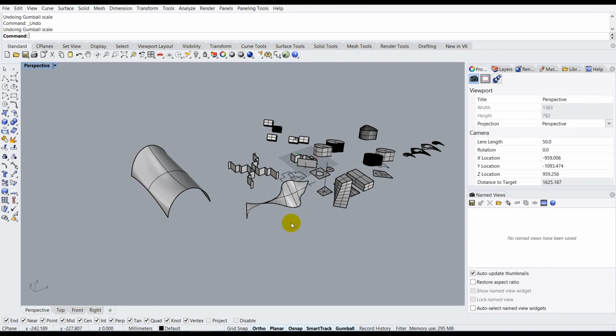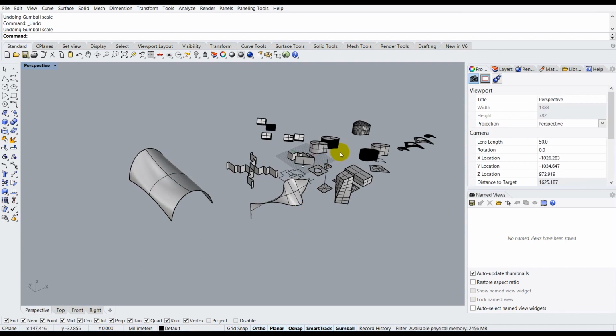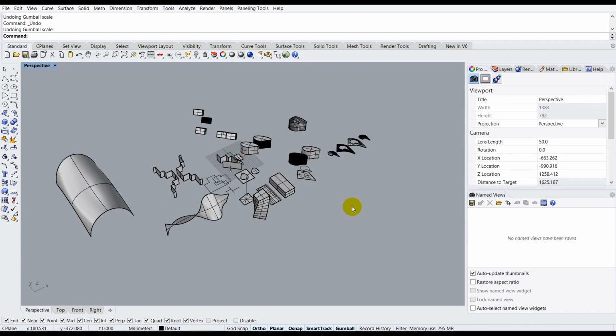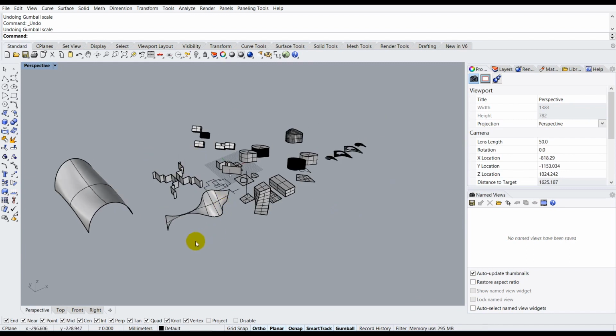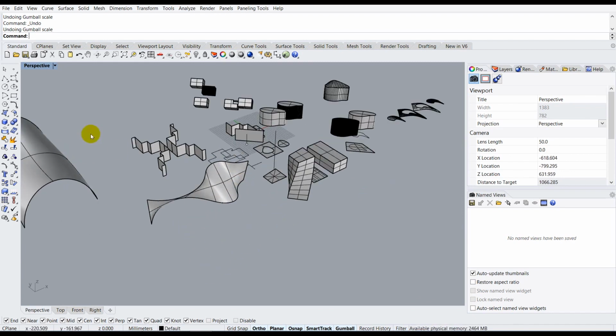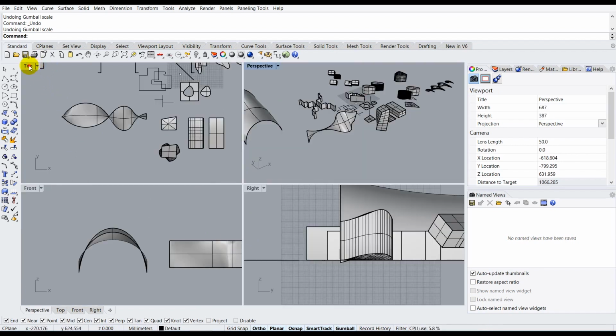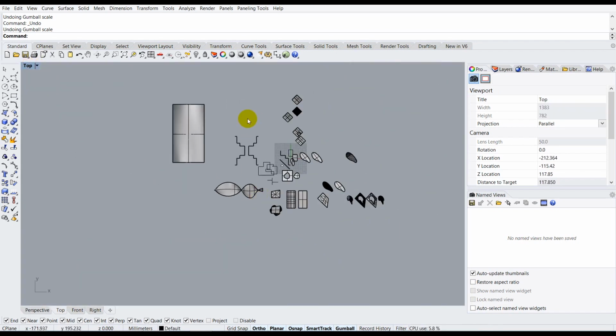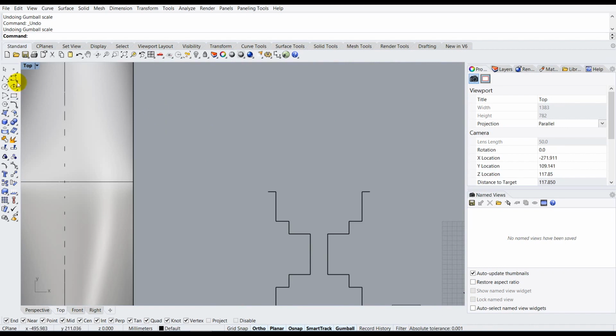Now let's try using the command known as sweep. For using sweep, what we'll try to do is we'll create a closed planar curve first. So we can go to the top viewport and zoom in a little bit, and we can create a curve like this using the control point curve.